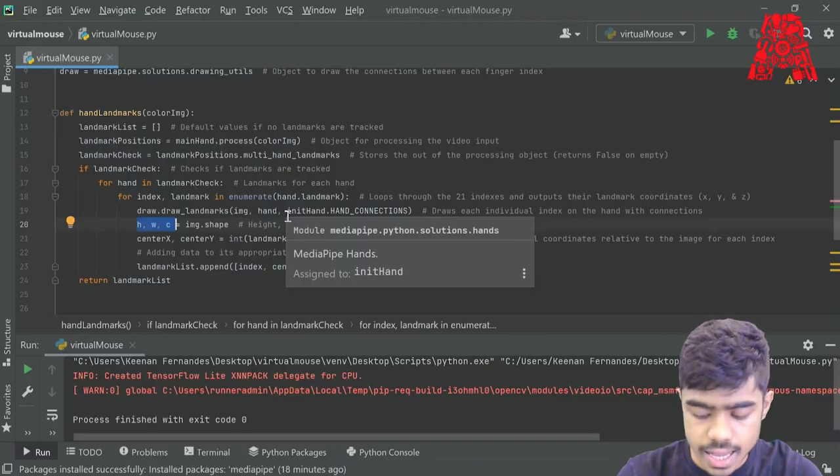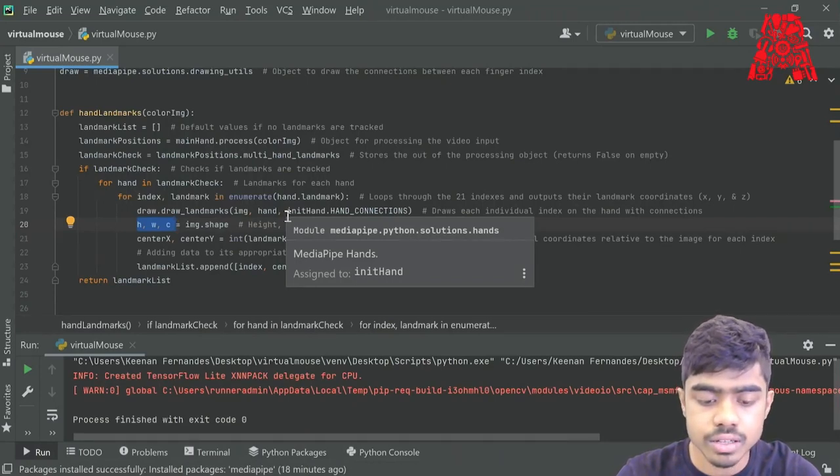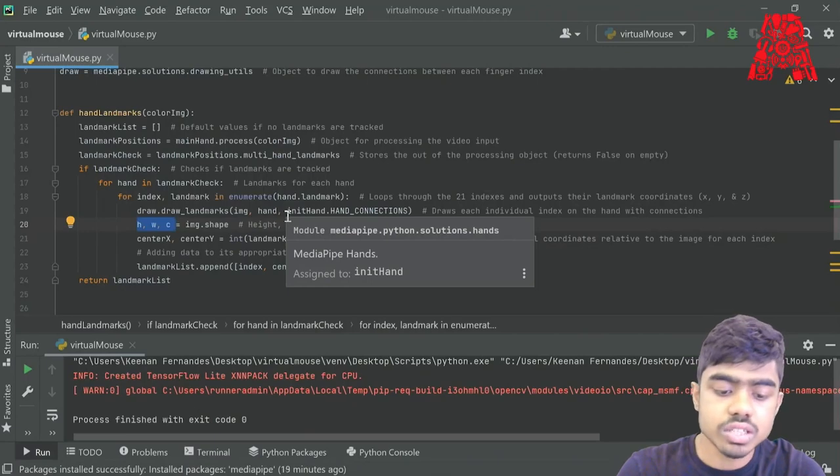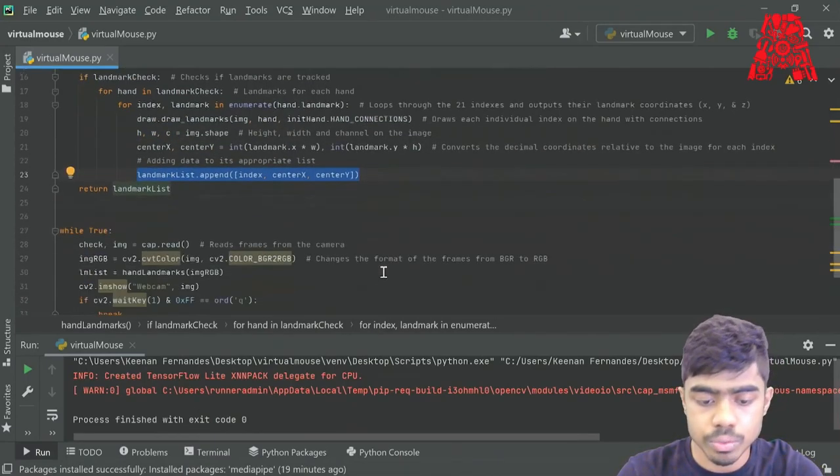Over here, we also take the height, width, and channel of the window image. And then we have the center of the X value and the center of the Y value. All of this is stored in the landmark list, and we return that value into the while true. And that is it for the pre-written code. So let's begin with the coding.